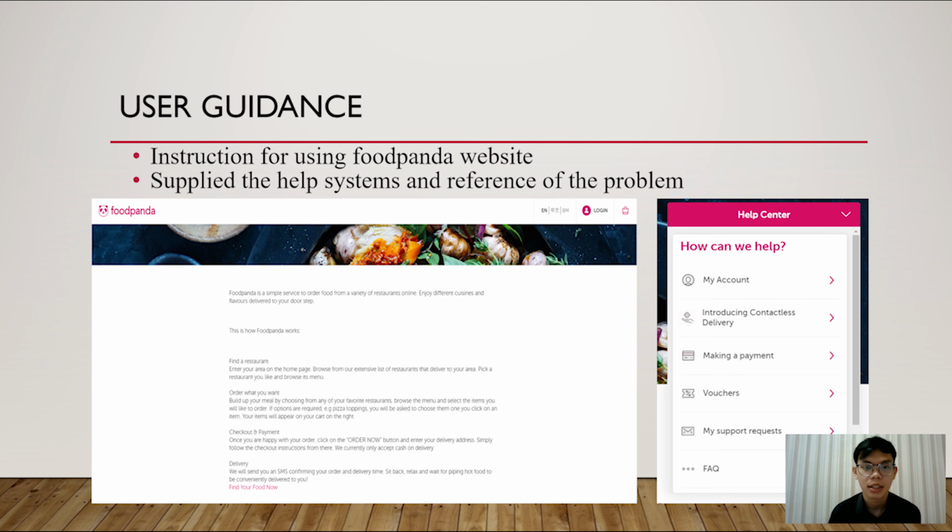Next is user guidance. The FoodPanda website has provided the user guide for instruction on using the FoodPanda website, showing how FoodPanda works and guiding the user step by step. And the FoodPanda website also provides the help system and reference for the problems they are facing when using FoodPanda, like problems with the user account, the payment, placing orders, and more. Here is the screen capture of the guidance of FoodPanda and the help center of FoodPanda.